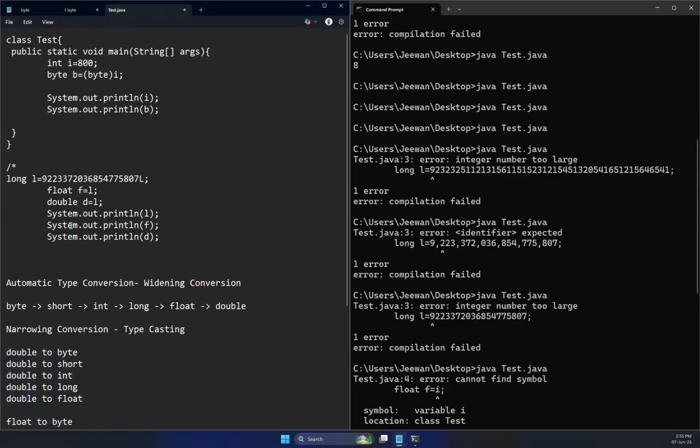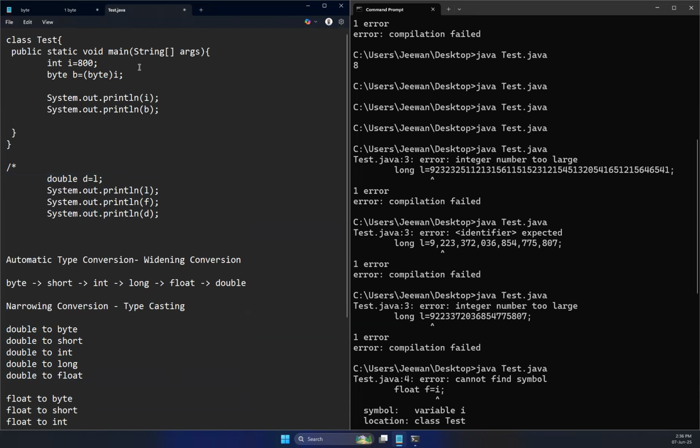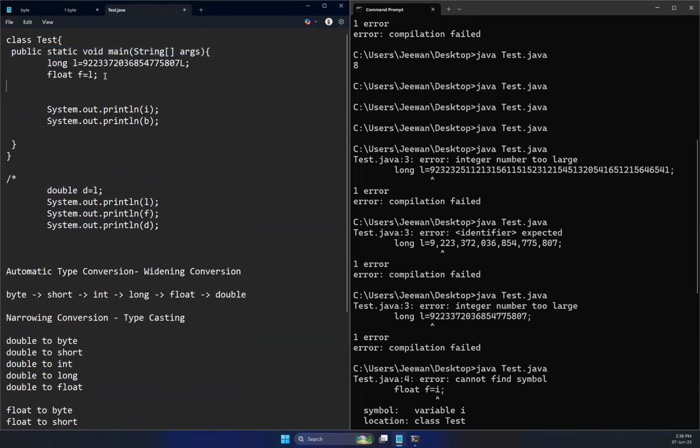Okay, let's get back to the problem we had previously. This was the issue, right? Now we had a long variable. This is where I'm going to start. Then we had the long variable assigned to a float and the long variable assigned to a double variable.